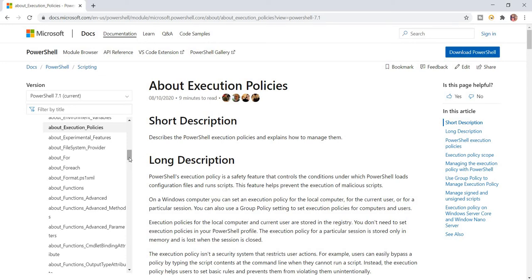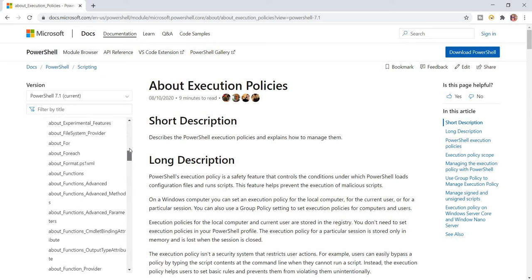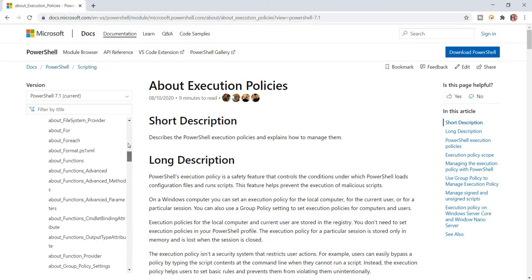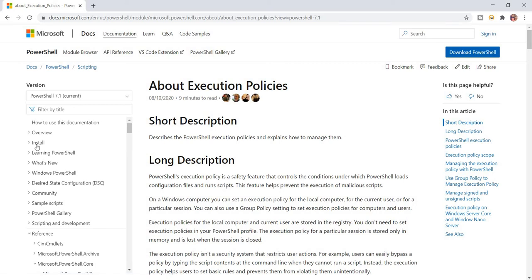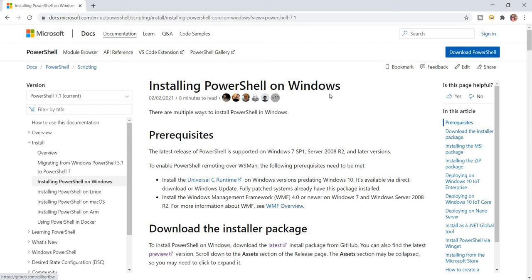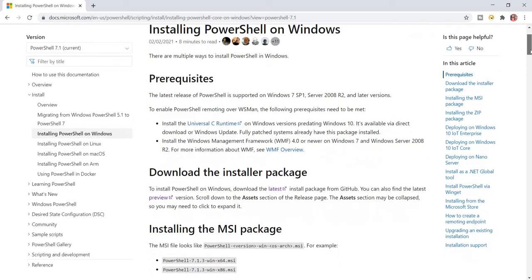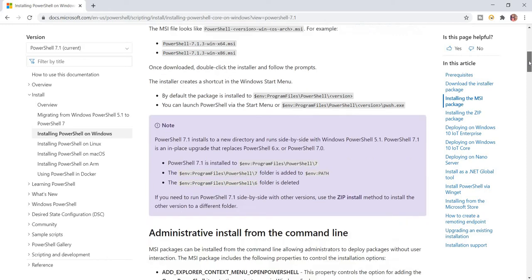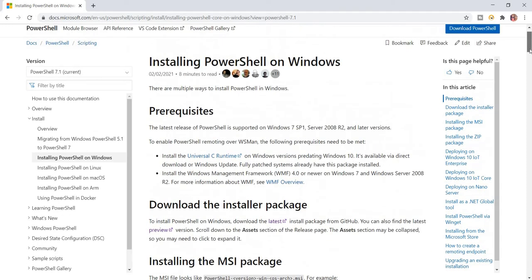Here you can see some menus available on the left side, right? Go up a little bit. There you can see the install option. Click on this, Installing PowerShell on Windows. We need to install PowerShell because we are writing in JavaScript, right? That's the reason we should install PowerShell. This article will give you the steps we have to follow for installing PowerShell on Windows.